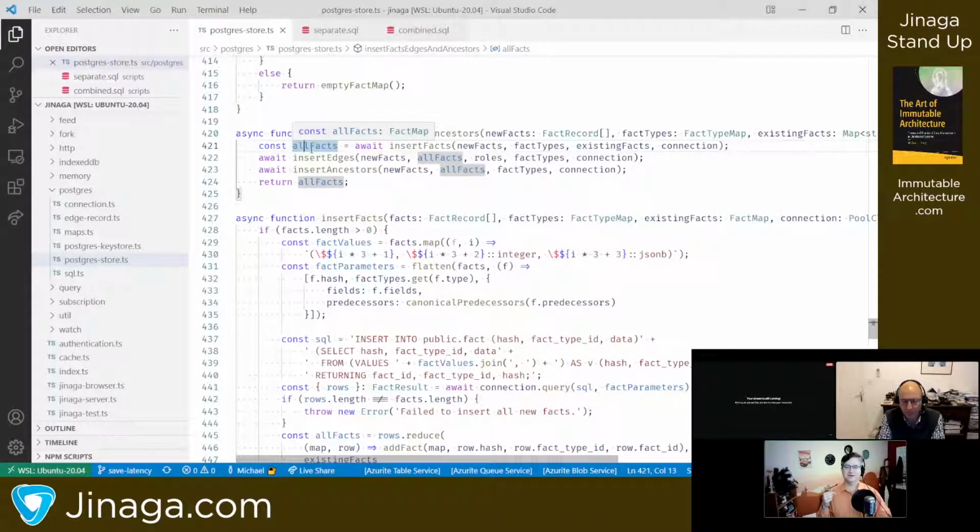Now that it's got those IDs, it can insert into the edge table. So it says fact number 47 has a predecessor of fact number 42 in role number 13, whatever. So the edge table is just a bunch of foreign keys. And then it does an insert into the ancestors table, which basically does the transitive closure over all the edges. So recursively, every predecessor and then every one of their ancestors as well.